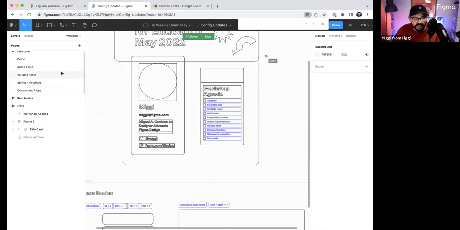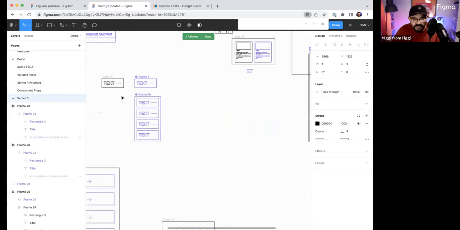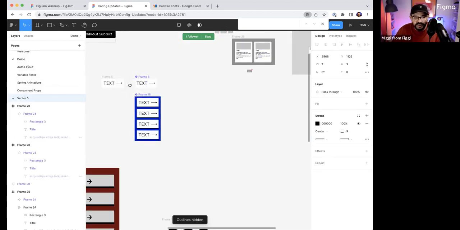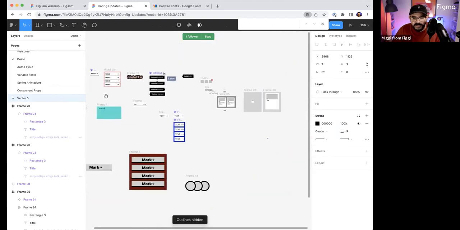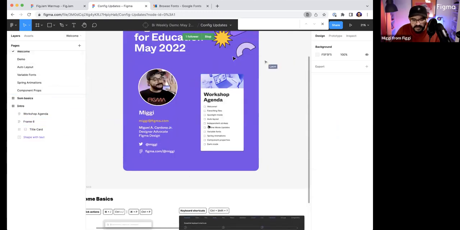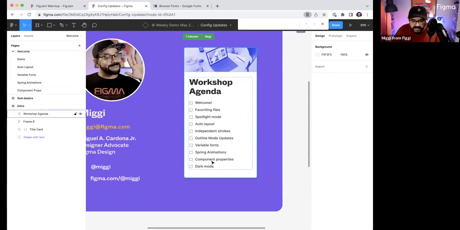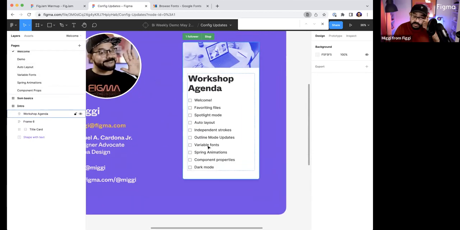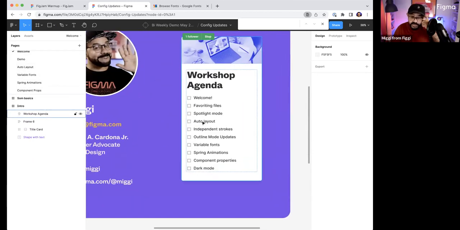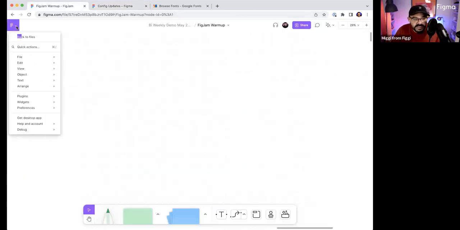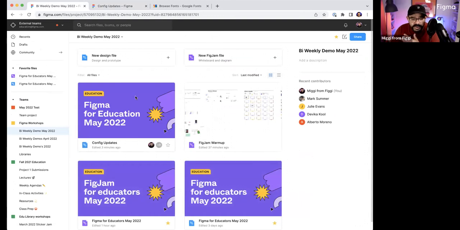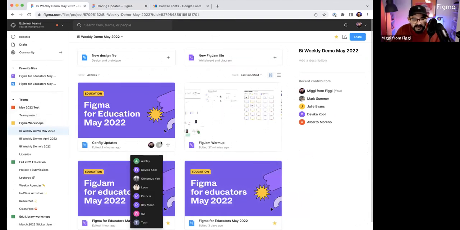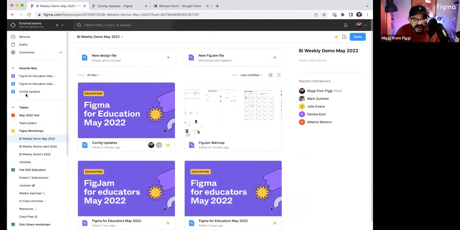And I know I'm probably a little bit over time, but hopefully that was of benefit to you all and some of the new things that we have. That was like, let's see, dark mode, component properties, spring animations, variable fonts, outline mode, independent strokes, auto layout, spotlight, favoriting files. So when you go back to Figma, you can now favorite a file. So when you favorite a file, it'll show up under your favorite files.